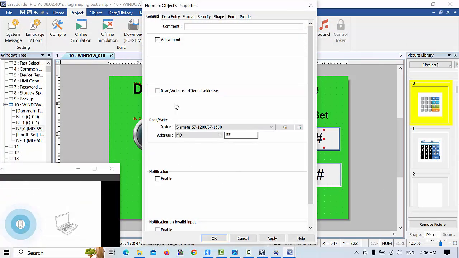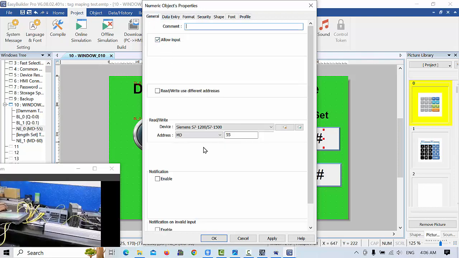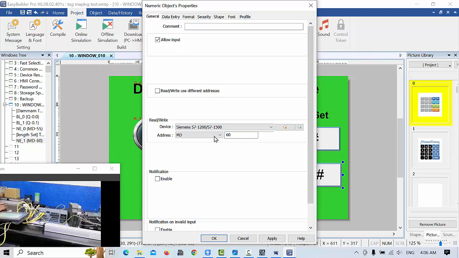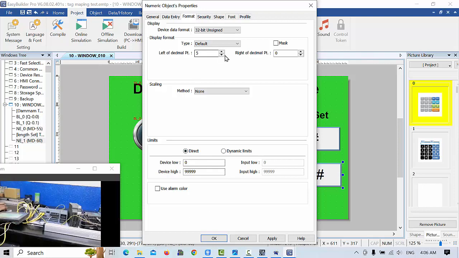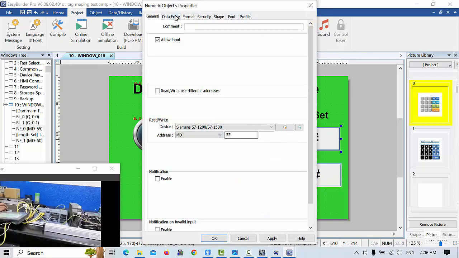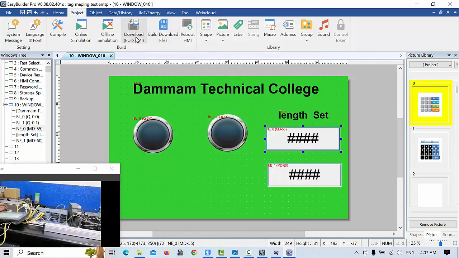MD55, read write, and format decimal of 5 4. MD60, direct, 5 4, default, this also default, non direct. Again download.